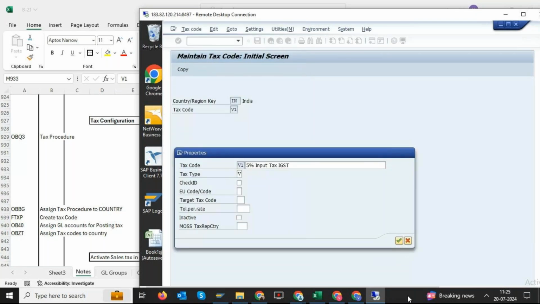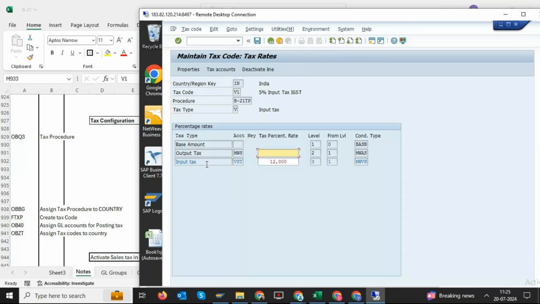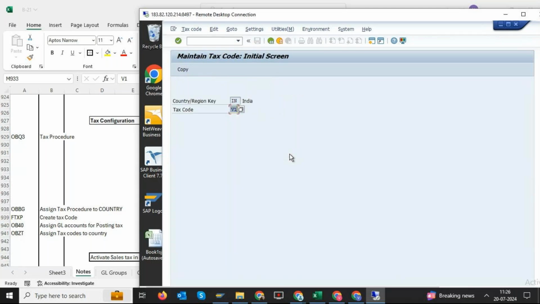Here now is the new line which we added: input tax VST is added here. Something is already there; you can just delete it and enter 5%. So I'm telling the system that 5% is to be calculated on the V1 tax code. That's what I said. Just save it.